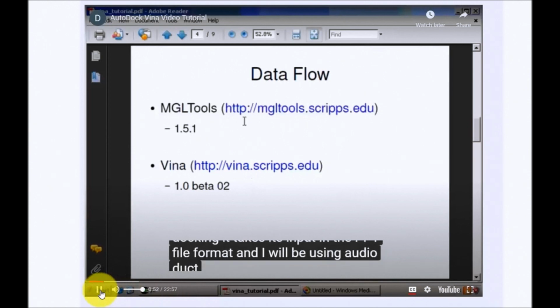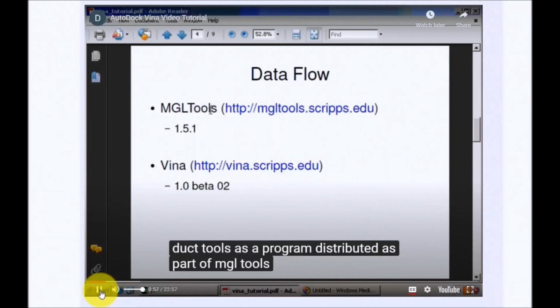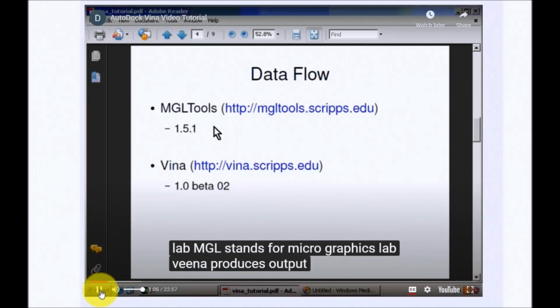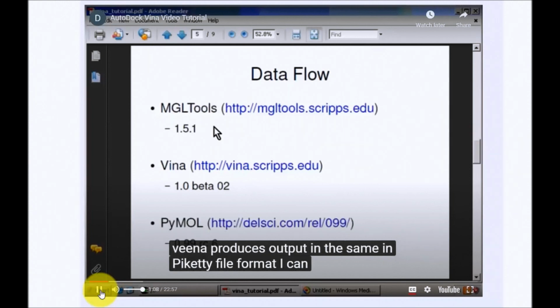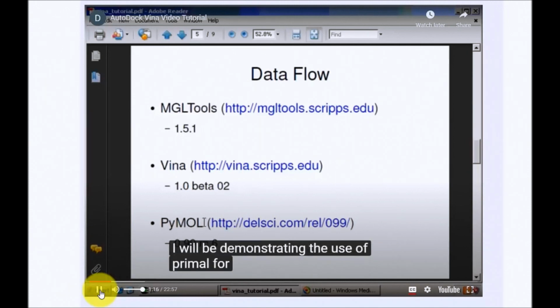And I will be using AutoDock tools. So AutoDock tools, but it's not AudioDuct tools, it's AutoDock tools. He's also not very clear, but again, he's given us this wonderful tool, so we can overlook that. As part of MGL tools, also developed in our lab. MGL stands for Molecular Graphics Lab. Vina produces output in the same PDBQT file format. I can use either MGL tools or PyMol to view the results. And I will be demonstrating the use of PyMol for this.